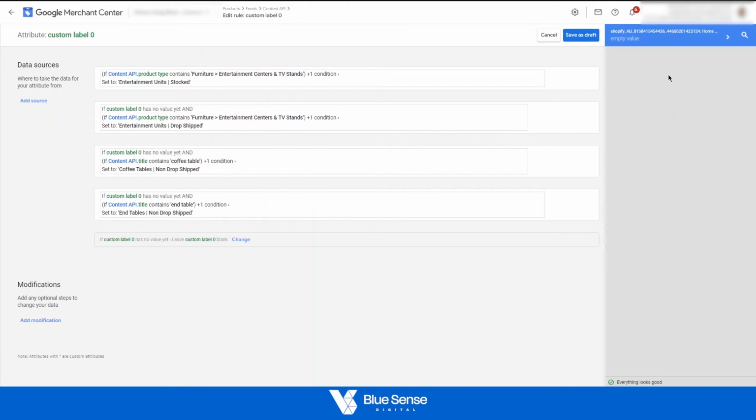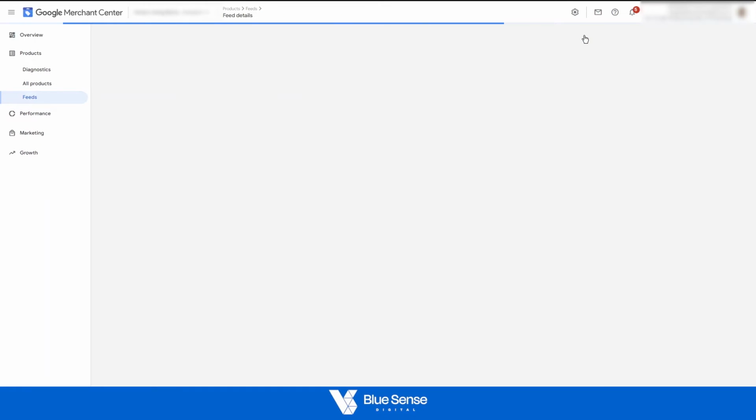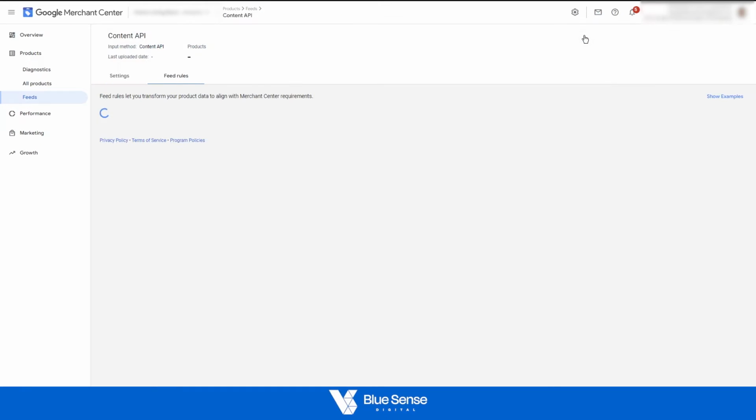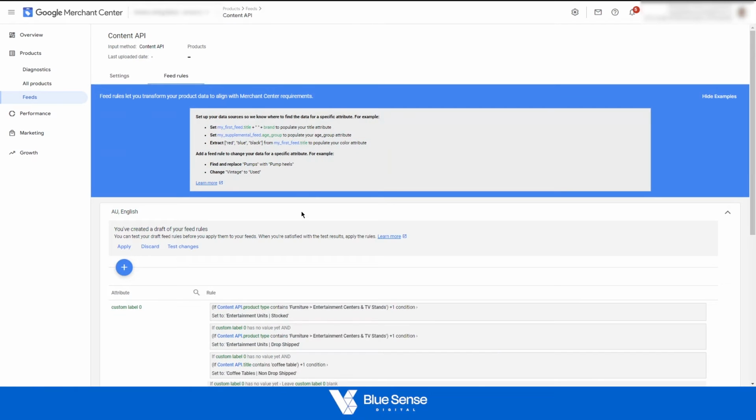Sometimes you'll see all the edits that will be made based on those feed rules appear on the right here, and sometimes you won't. I'm not sure why that's the case, but we'll see if this does actually work in just a second. So we'll save that as a draft. And it'll take us back to the feed section, or the feed rules section.